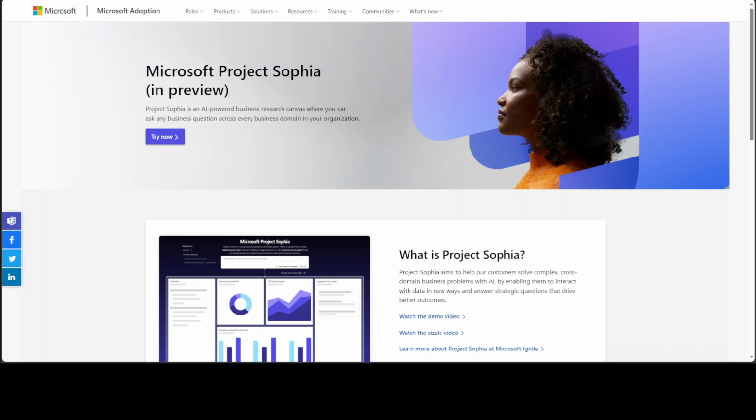Microsoft has announced Project Sophia. This Project Sophia is one of its kind because not only is it using generative AI, but it is also using it in a different style. It is trying to be a business-first AI application where you can solve your business problems or even project them in the future with the help of this Project Sophia.